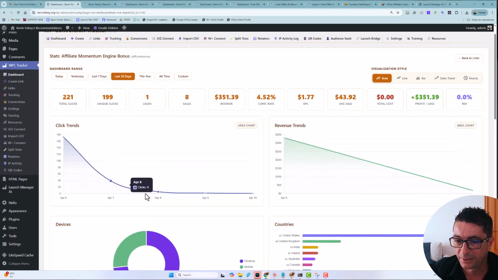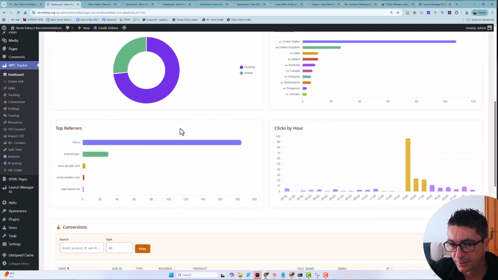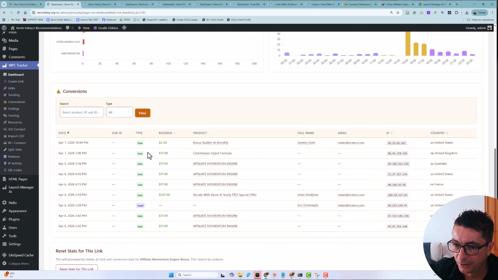Obviously, mailed on the 6th, 7th, 8th, you can see the sales revenue if it's an affiliate promotion, where the clicks came from, the device, the top referrers, Aweber, Google, etc., the clicks by hour, and then you can see all the conversions here. We can see the name of the customer that purchased, and the email is hidden, obviously, for this. The name of the customer is syncing to this whole system.